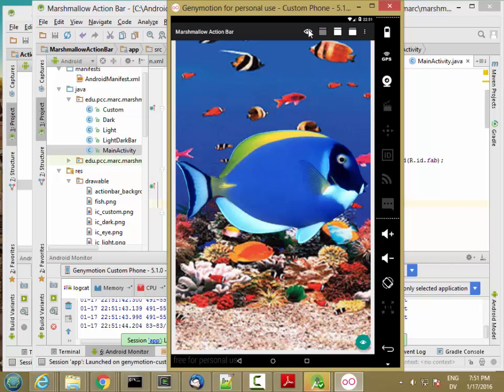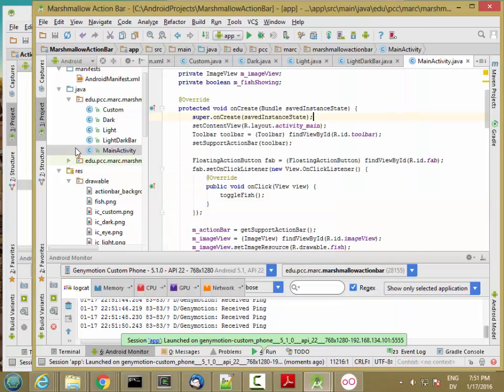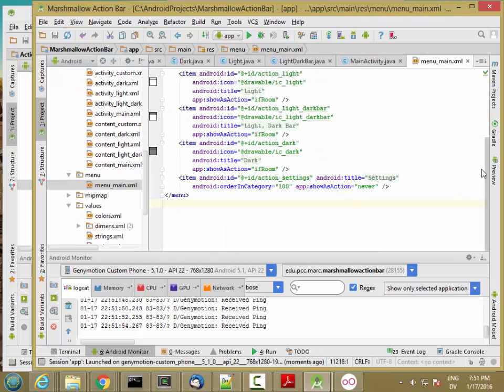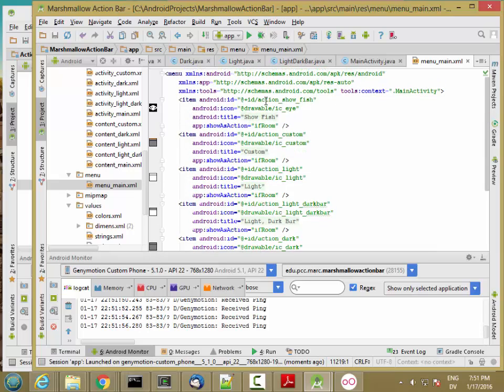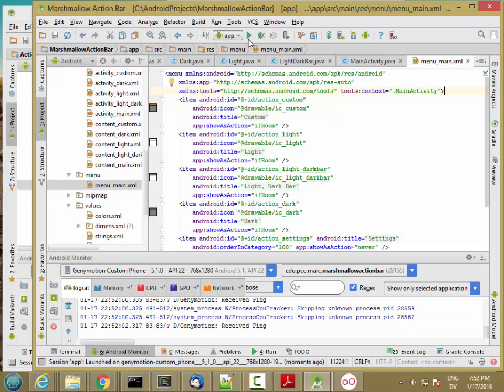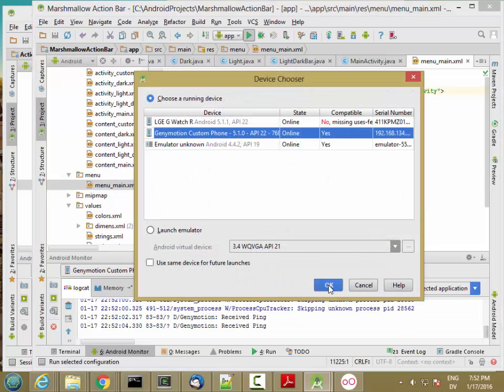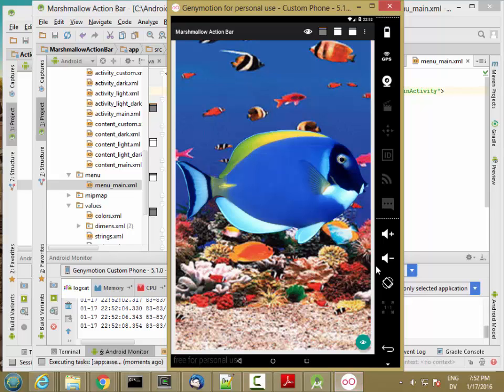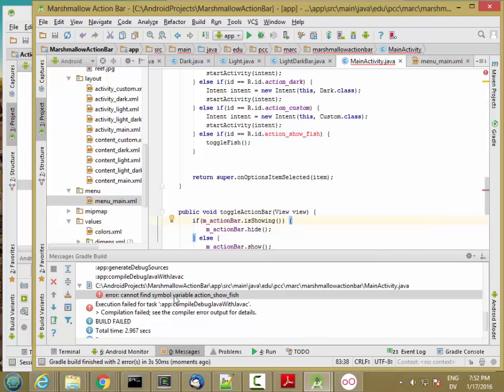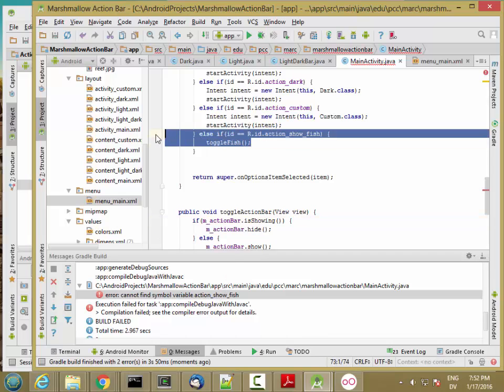Now to get rid of this button here, all I need to do is go to my menu, main, and remove the eye item, like so, and then run it. Oh, cannot find symbol variable action show fish, because this button doesn't exist anymore, so let me get rid of that.